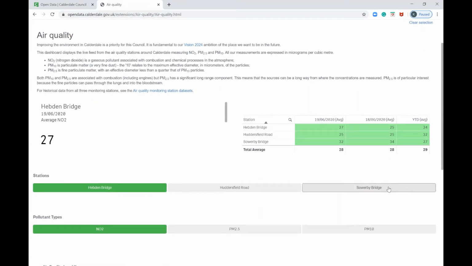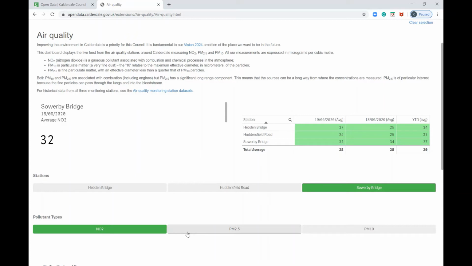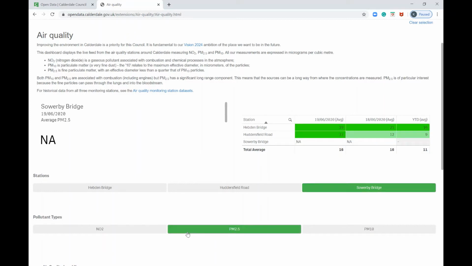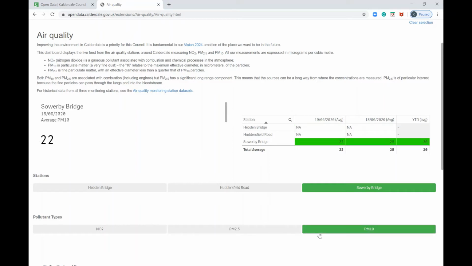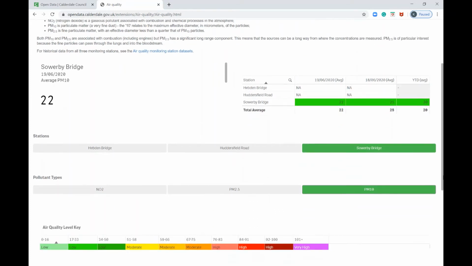Okay, so I'm selecting Sowerby Bridge and we can see the nitrogen dioxide levels. Then we can look at the PM2.5 levels, which are available for Hebden Bridge and Huddersfield Road, but not for Sowerby Bridge. Then we can look at the PM10 levels, which are available for Sowerby Bridge, but not the other 2 sites. Then if we scroll down, we can see a timeline for the last 24 hours.